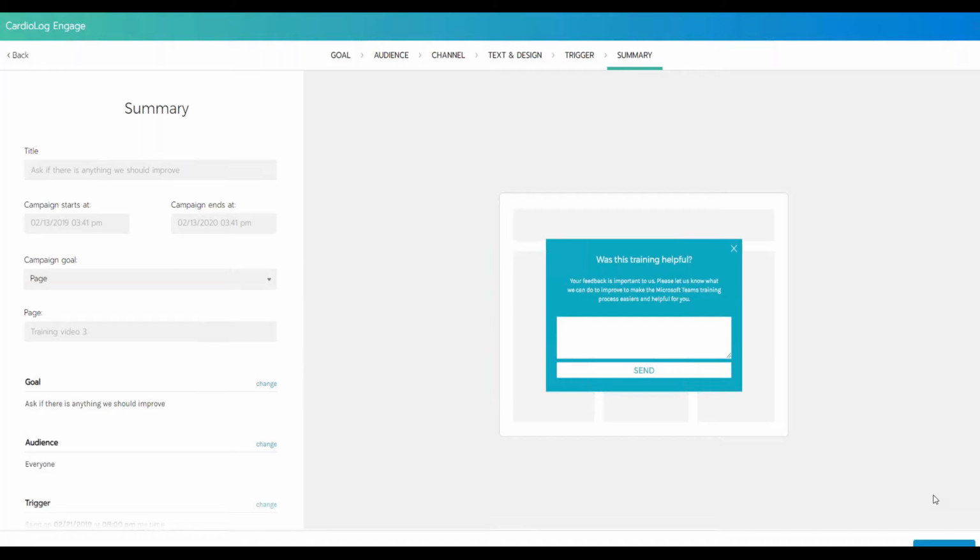In Cardiolog Engage, it's quick and easy to customize your communication with your users, to ask people if the training has increased their understanding of how to use Microsoft Teams in their day-to-day work, and to ask for feedback on topics to provide additional training about.